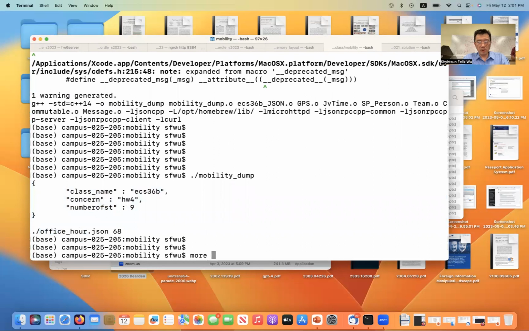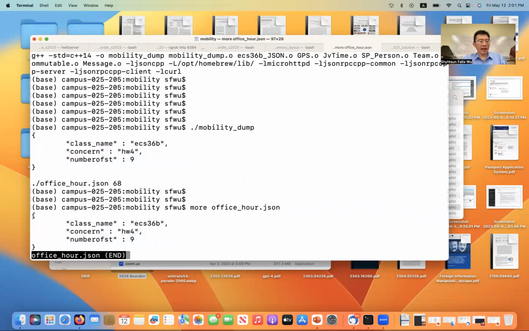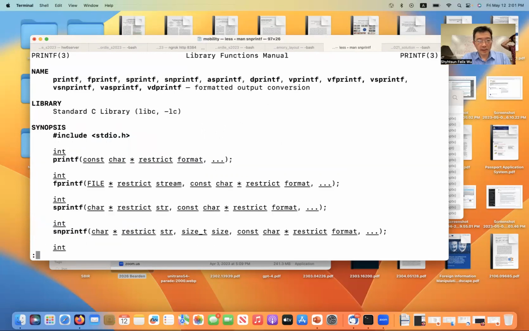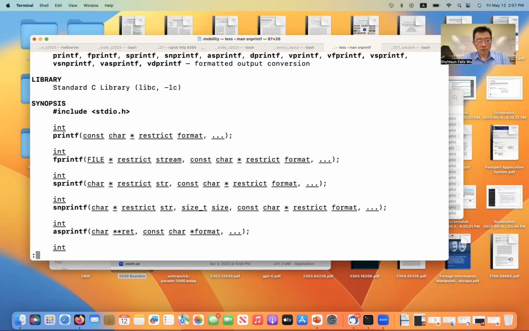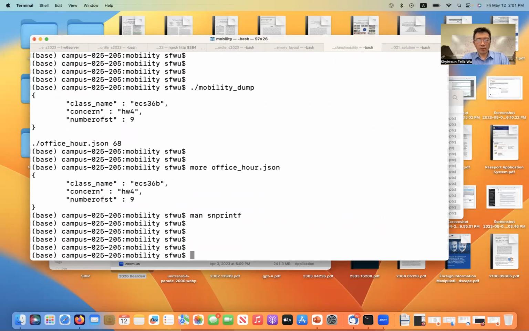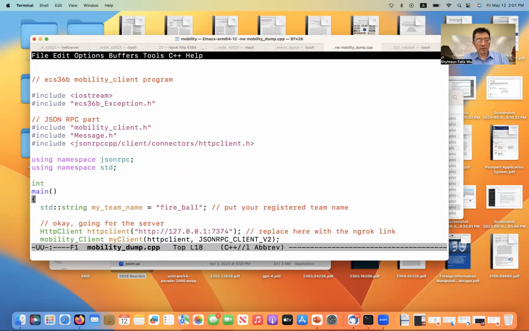If we go to office, that is the file it produced. Okay, so that is an example. I actually realized what mistake I made. Let me fix one thing. Man snprintf. Make sure that it is a constant char for the format, and size t. Okay, good. Let me get rid of that warning. I think I know how to get rid of that warning.